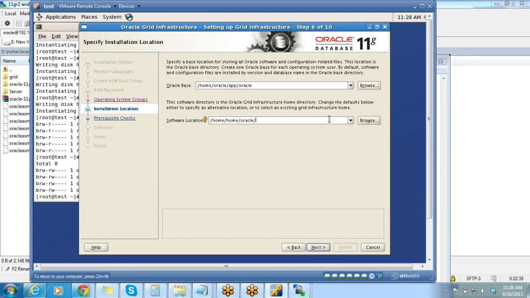Next disk. Oh, let me delete the disk. I want to make it as disk1, disk2, disk3. Okay. Oracle ASM, delete disk.